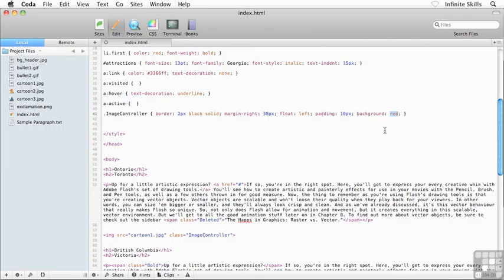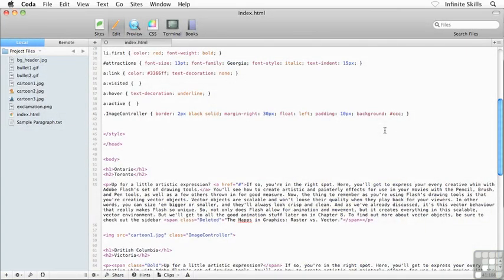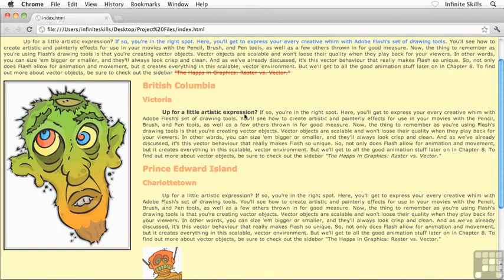Maybe I want to go with maybe sort of a light gray. So I'm going to go #CCC, something like this. Maybe I want to make that gray border a little bit thinner. So I'm actually going to go and change the padding value because it isn't really a border, it's spacing, but it gives us the visual appearance of a border. There we go, something like that.